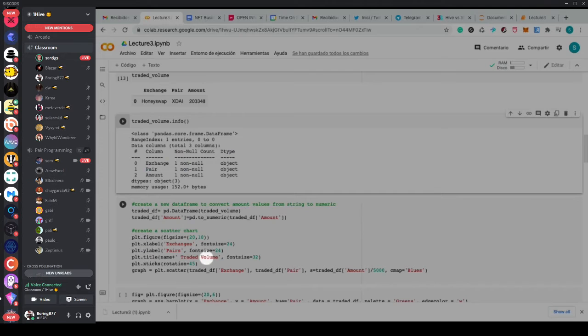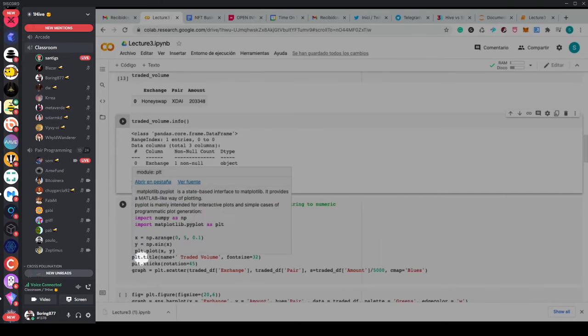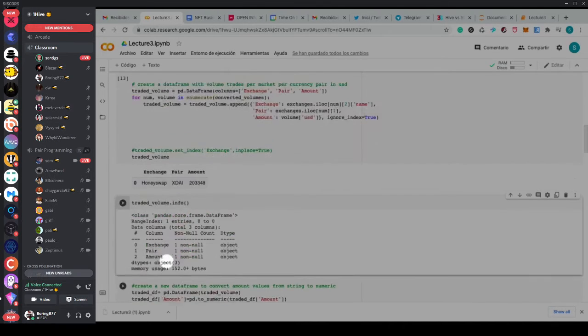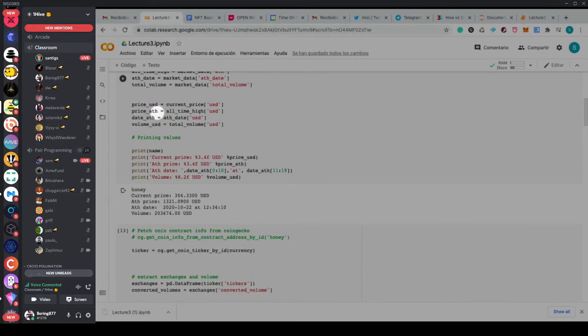And this is what I do here. I just create a figure of size 20 by 10. I give it the size of the image. I'm going to label the x-axis with the name Exchanges, and I'm going to give it a font size of 24. I'm going to keep the Y label as Pairs, with a font size of 24. I'm going to put a title, which is going to be name.